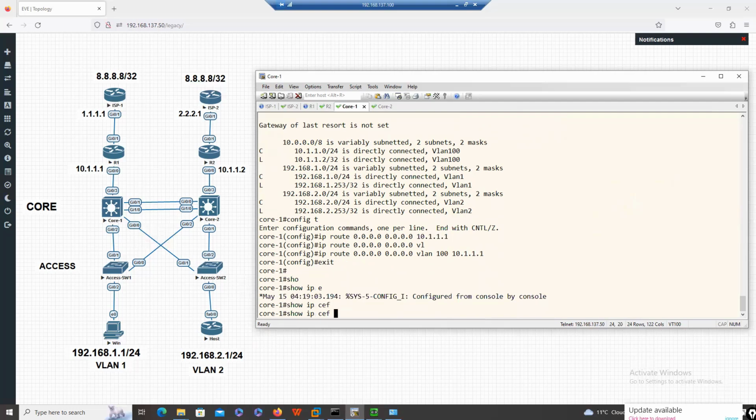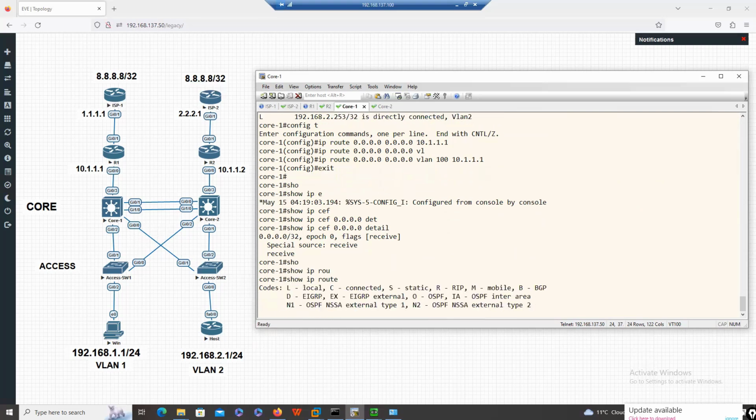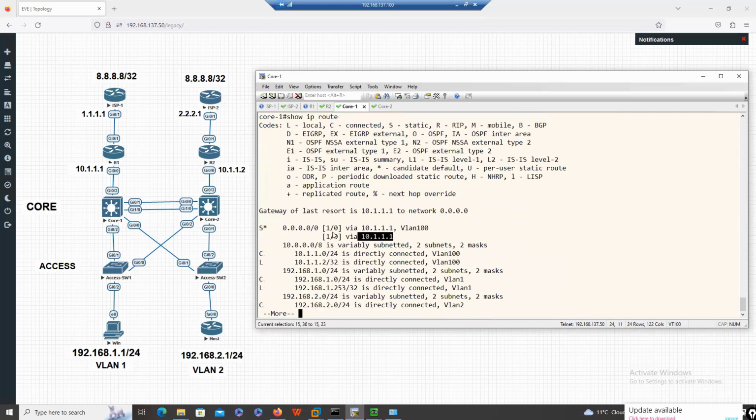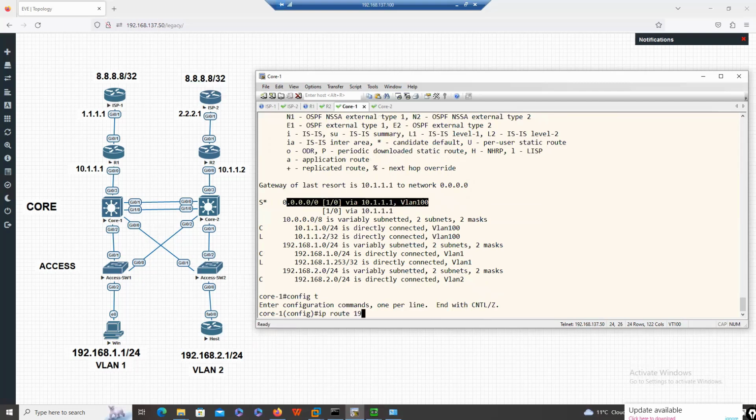Show ip cef. This is the actual table which the router uses to send the data plane traffic. Show ip cef 0.0.0.0 detail. Right now, show ip route: I have two default routes, one without the leaving interface and the other with the leaving interface. Let me point some other route. Let's say ip route 192.168.20.0 255.255.255.0, and the next hop IP is 10.1.1.1.